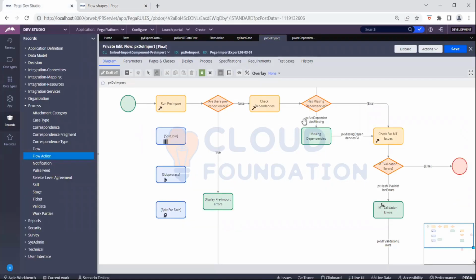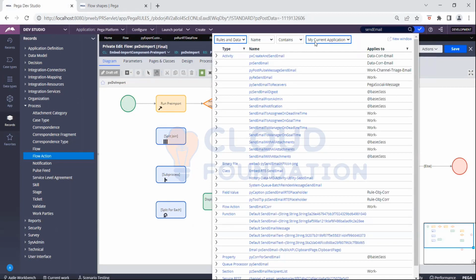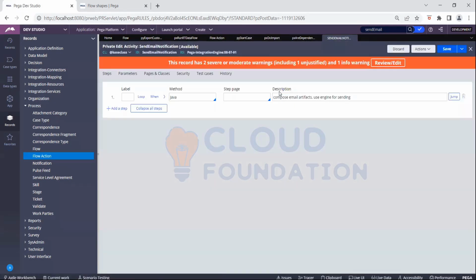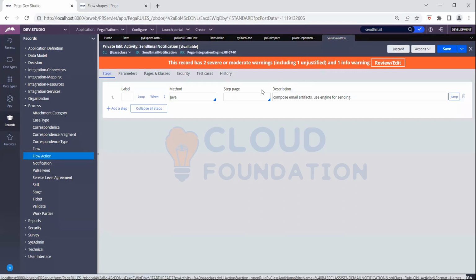Search for send email. See the activity. Send email notification is there below. When you use the send email shape, it will invoke this activity, send email notification. For every utility, for every advanced shape, there is one backend activity.